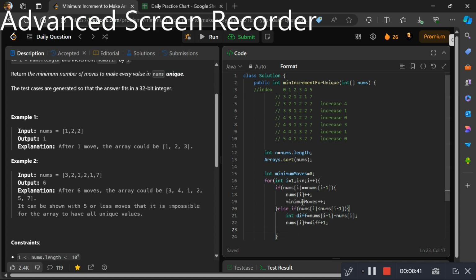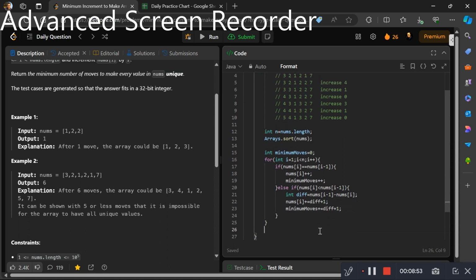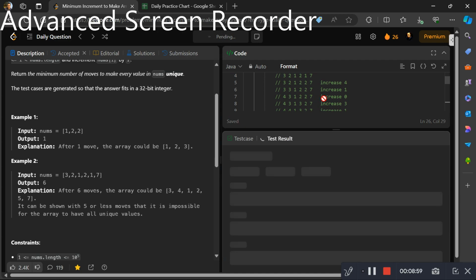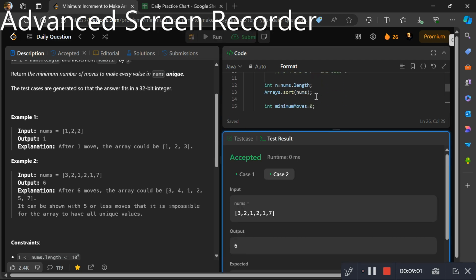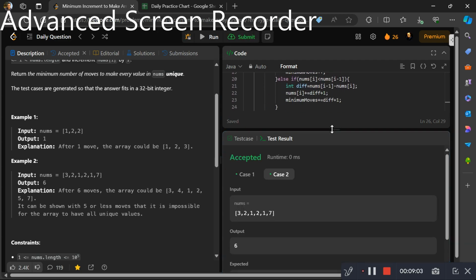Now I need to count this thing, right? So operations plus equals diff plus 1. So here is my code, let's test this. Yeah, my test cases got passed.